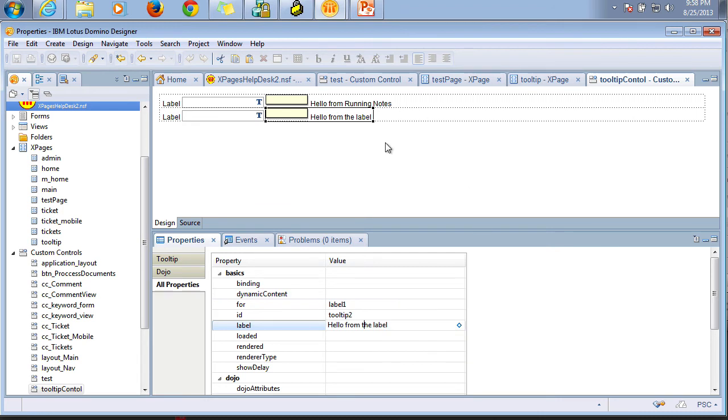Of course, I would think it would make more sense design-wise to have them shown next to the item that they're for, so it's less confusing for anybody else who might come along later and look at your XPage and try and figure out what's happening.